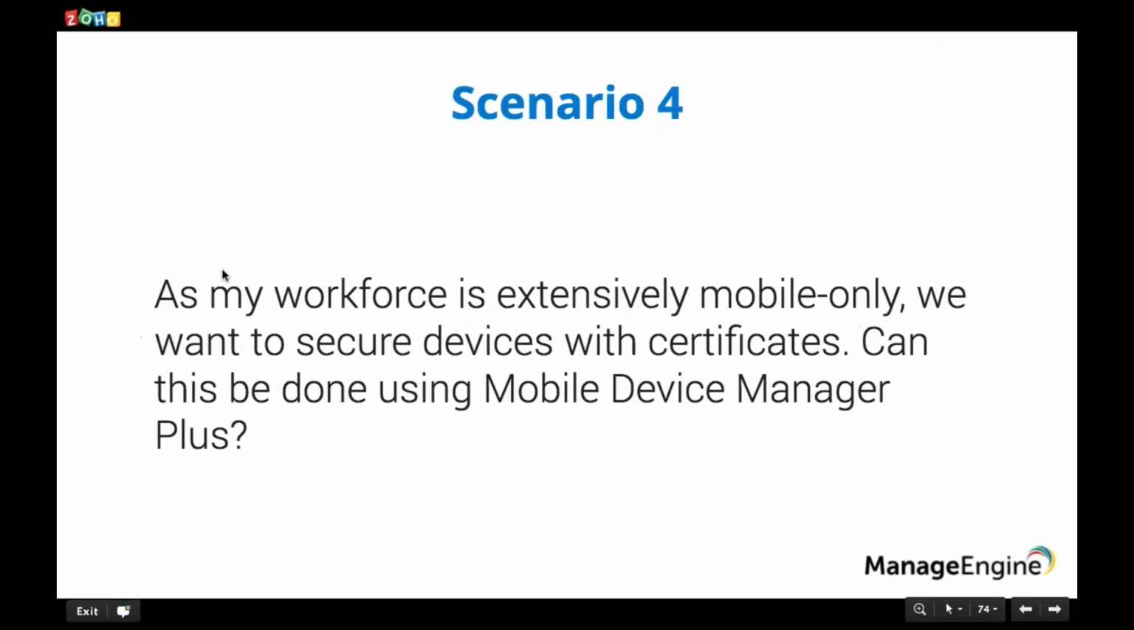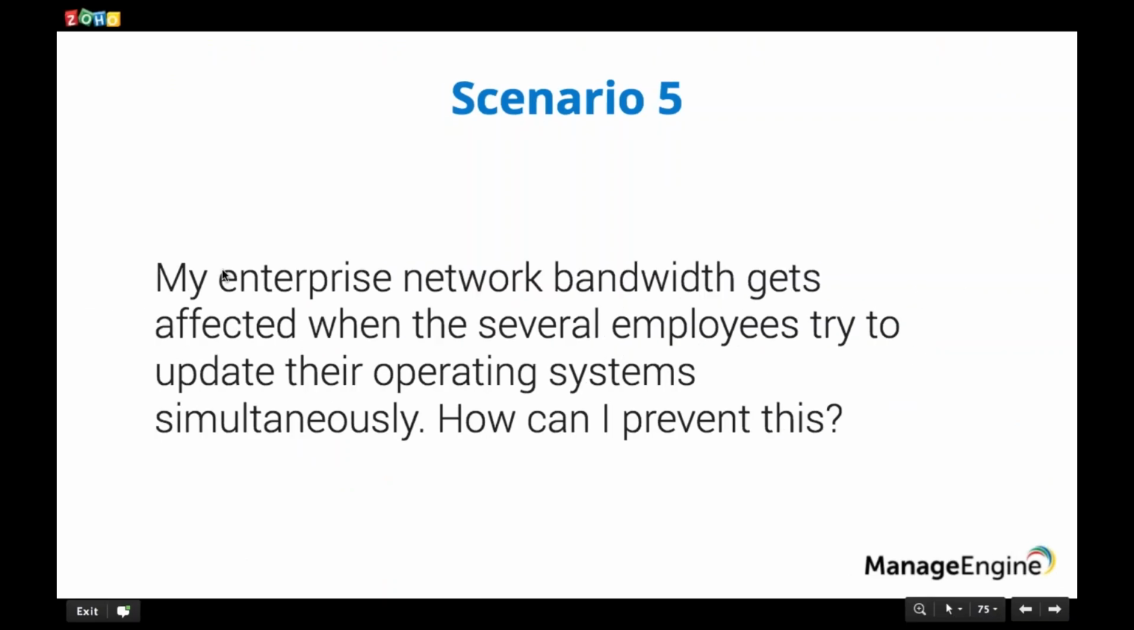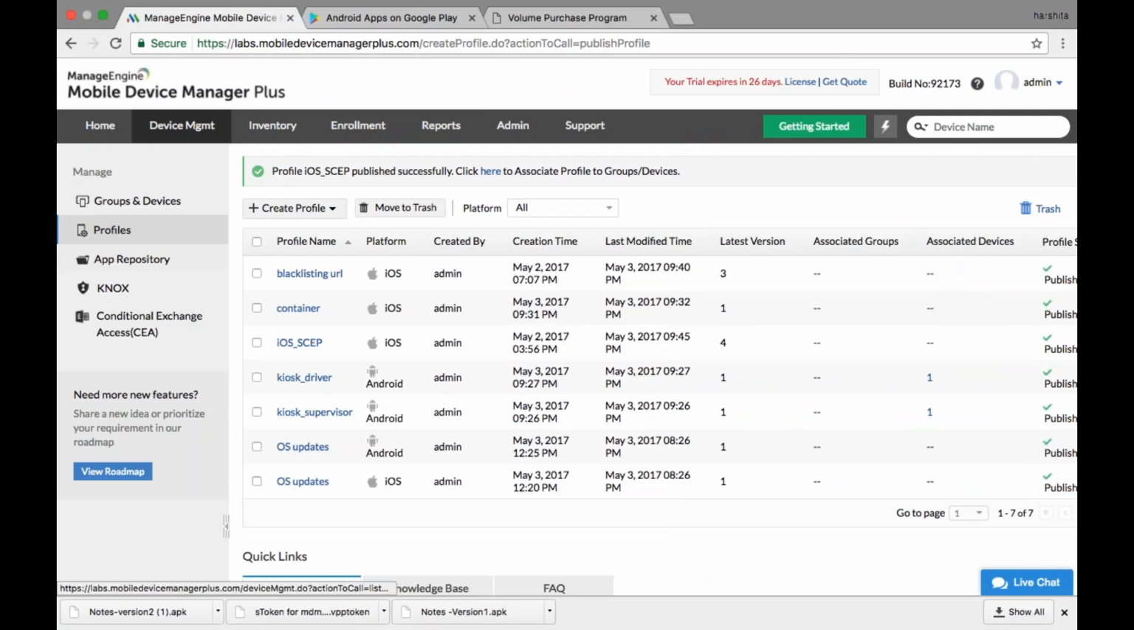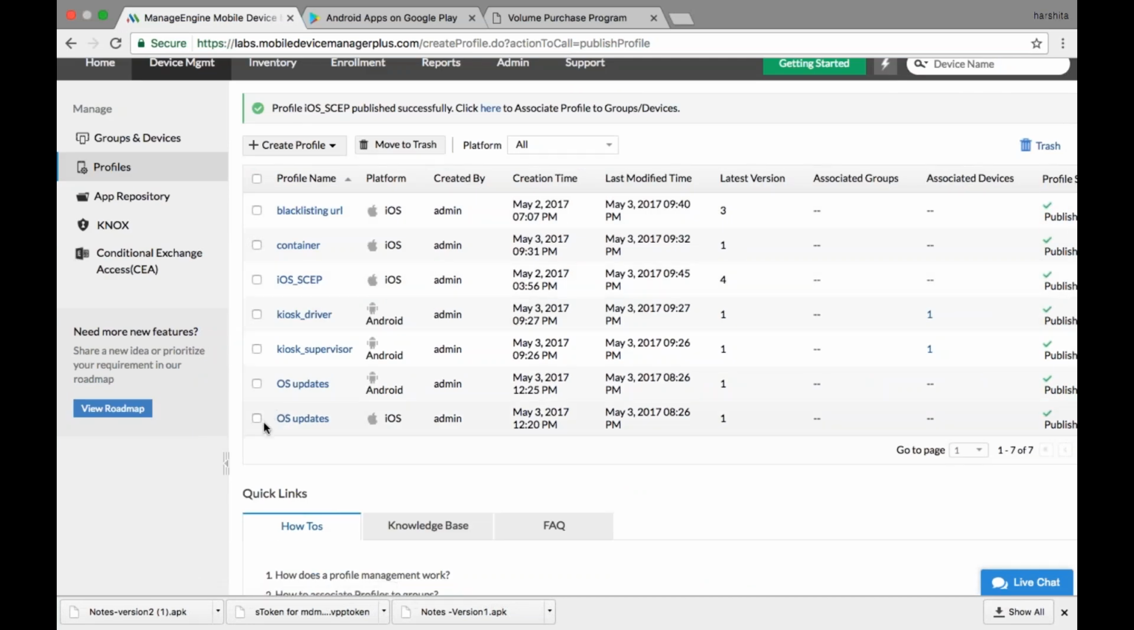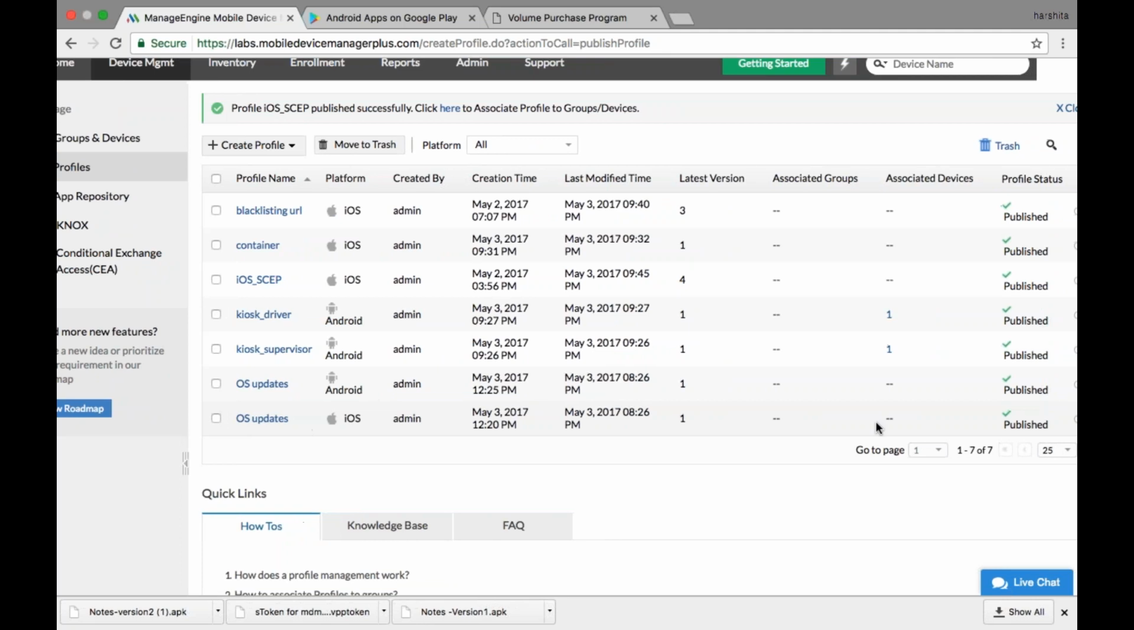So the next thing I have to do is my next scenario. The next scenario is my enterprise network bandwidth gets affected when several employees try to update their operating systems simultaneously. How can I prevent this? For that, let me show you how this can be done. For iOS devices, you will have to create a profile. So let me show you how this can be done.